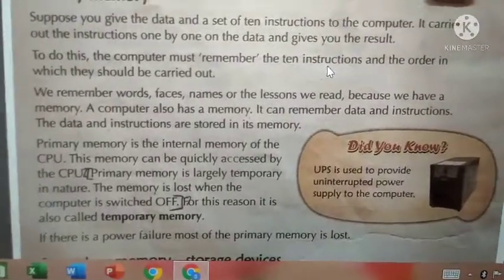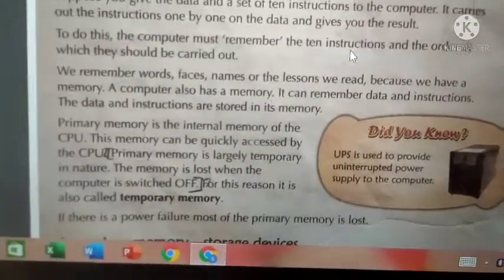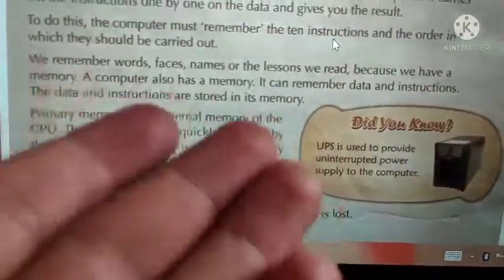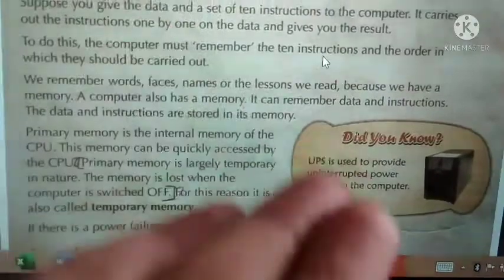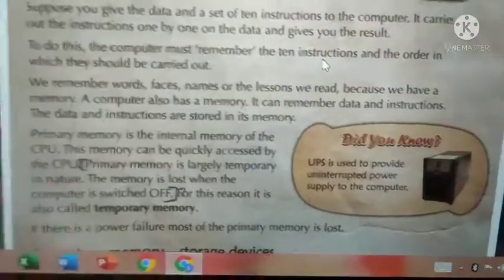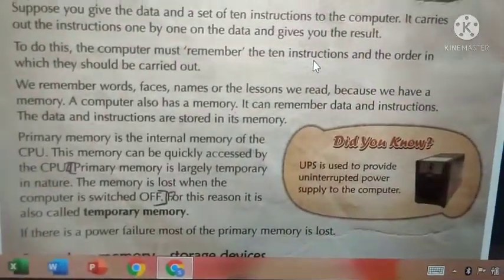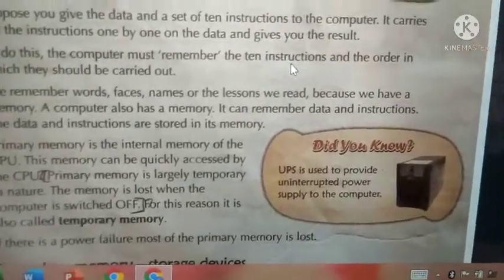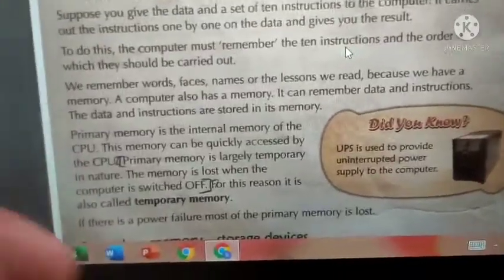Okay, but the computer should also remember those things, right? So that is why they have something called memory. I told you now where my data are stored. Memory is a place where data are stored. Instructions will be stored there. The 10 instructions will be stored there, and then one by one, each instruction will be processed.